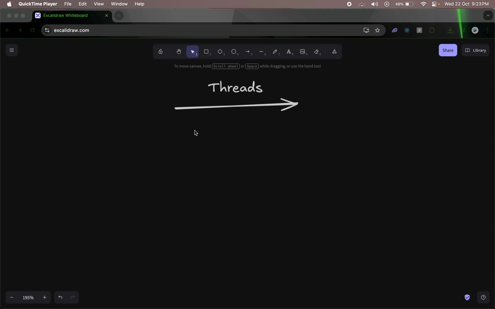I am a software engineer who loves simplifying complex topics, and what's a better way to start this journey than with threads? One of the most fascinating and sometimes confusing parts of Java.